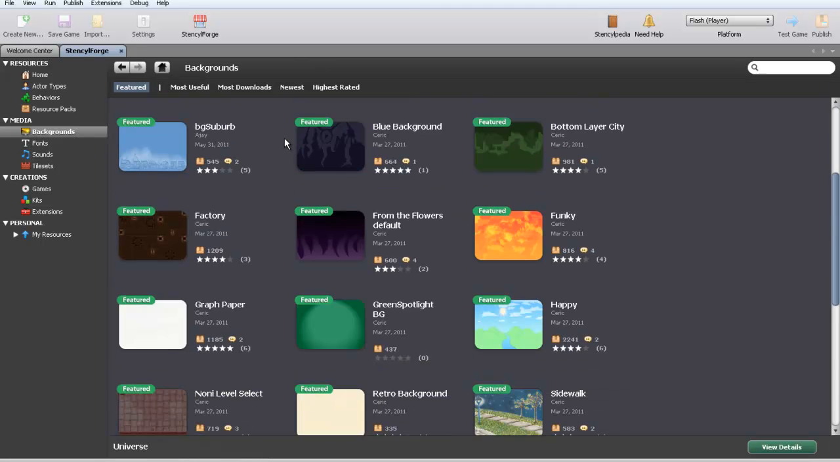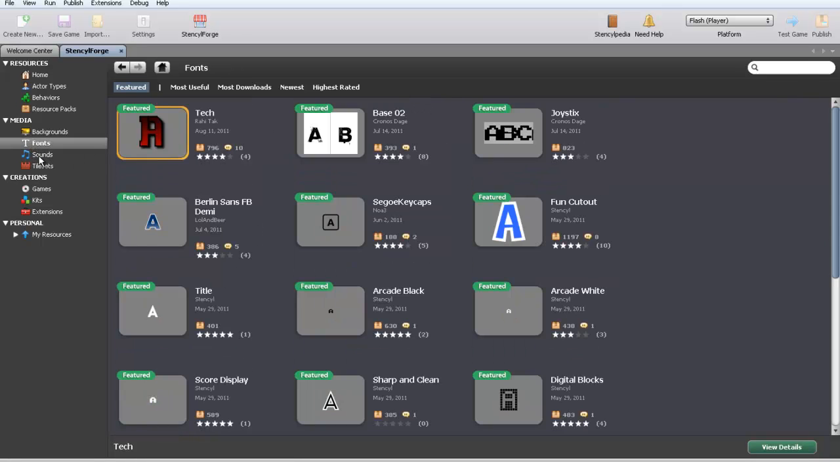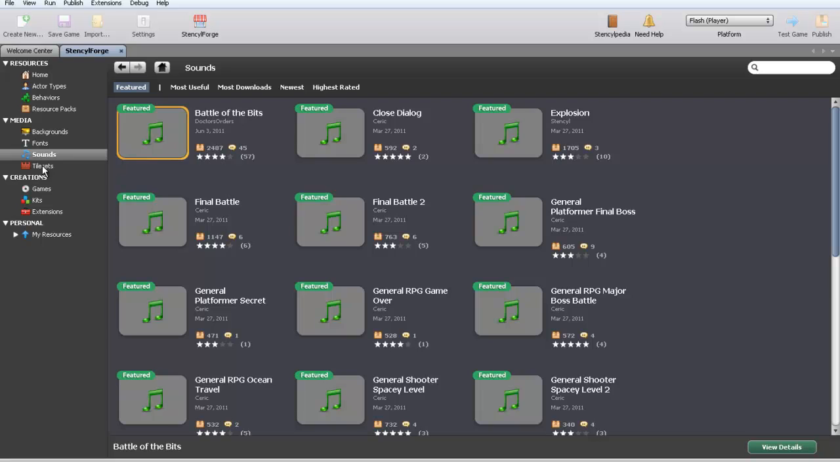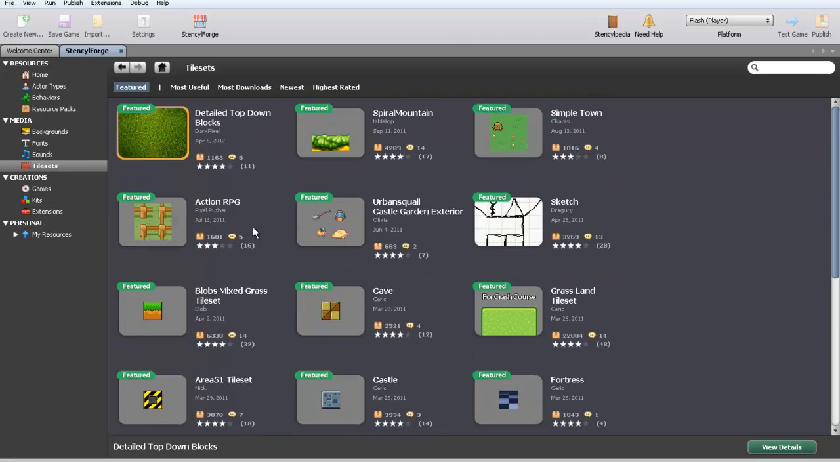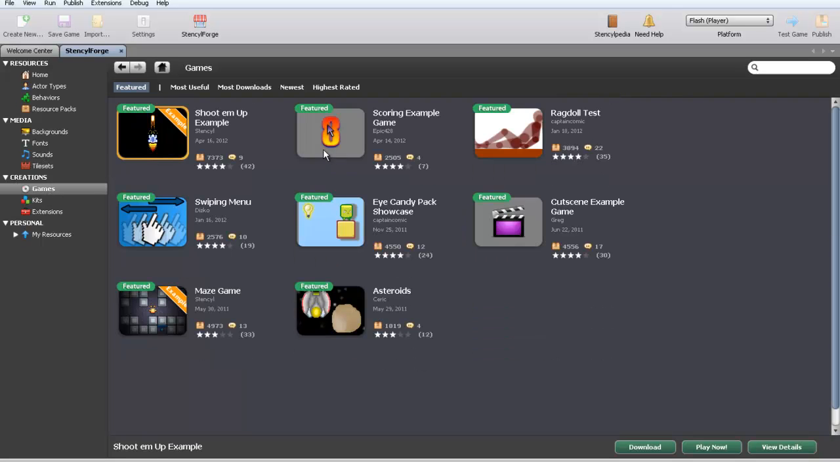And you have a background area, so you can use backgrounds that look nice. Fonts that you can use in your game. Sounds, a ton of sounds. Tile sets, which are used in scenes, which is very cool, and you can make your own, of course. You can make your own of all of these. And then here's pre-made games you can download and edit to your amusement.